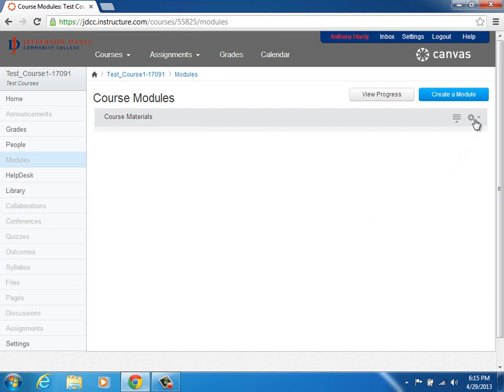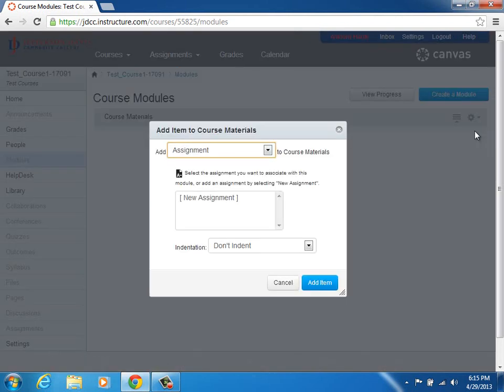I now have a nice little gear icon. If I click my gear icon at the right-hand side of my module, it says Add Content, Edit, or Delete. If I edit, it's going to let me change the name and change that lock status and that other item that we had. I can delete it, obviously, or I can add content. Add content is going to put stuff inside that module. So I'm going to click on Add Content.